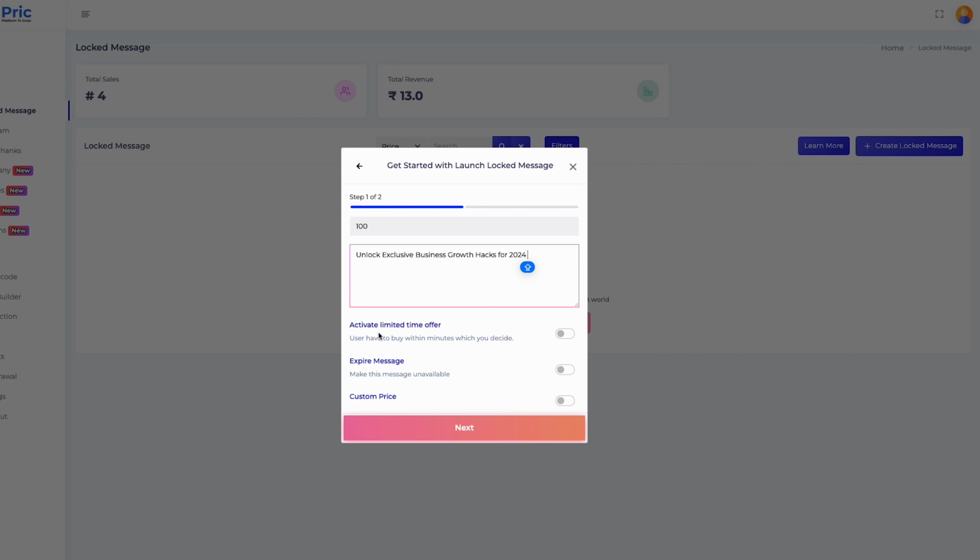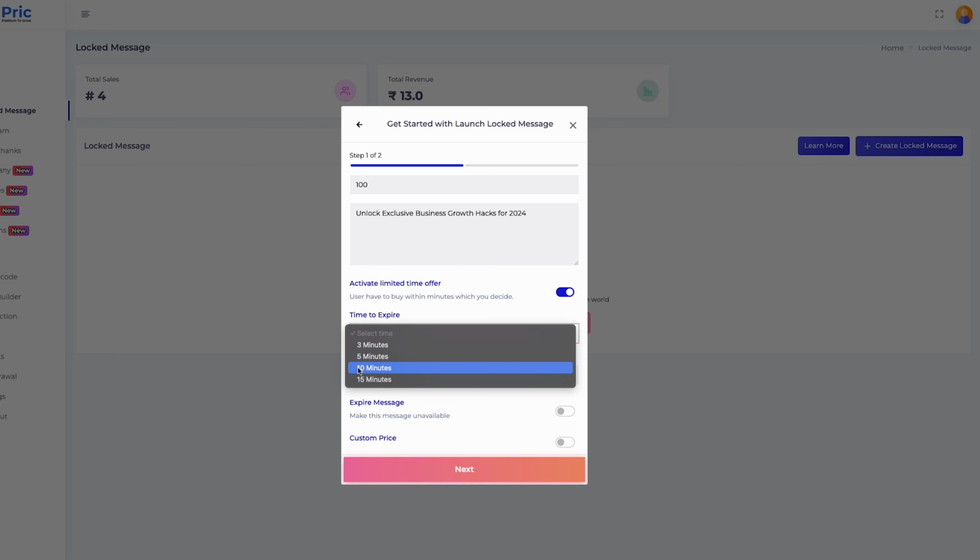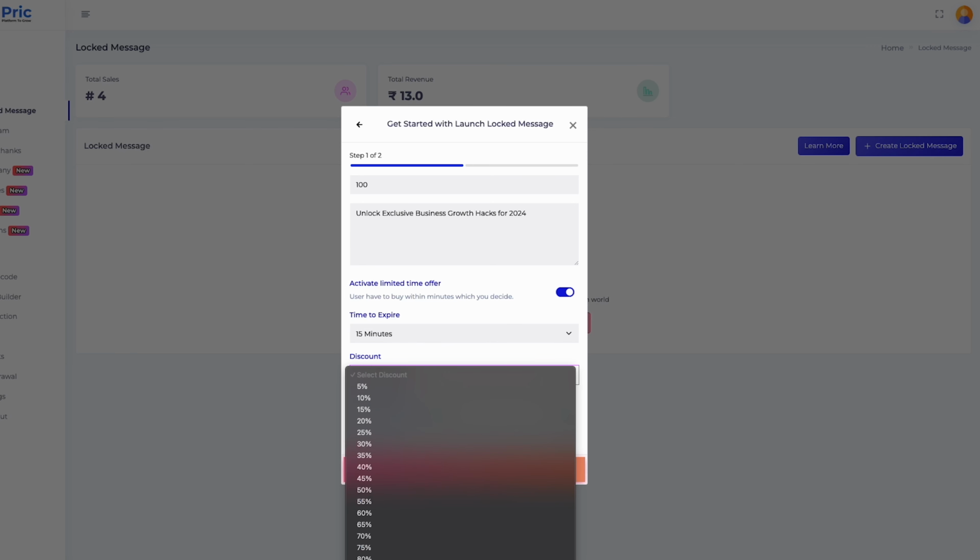By toggling on Activate Limited Time Offer, here you can set a time limit and offer a discount percentage. Once the time expires, the original price will automatically apply.